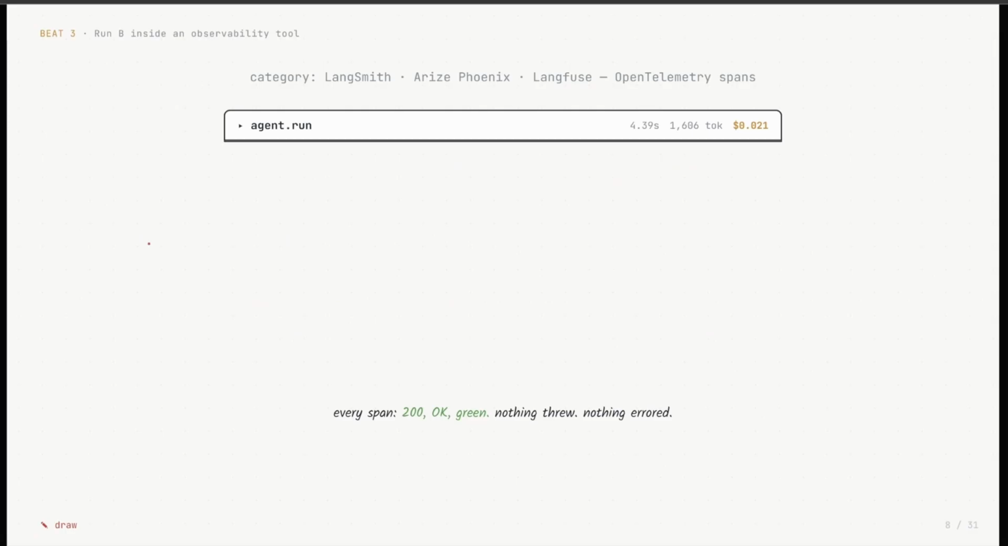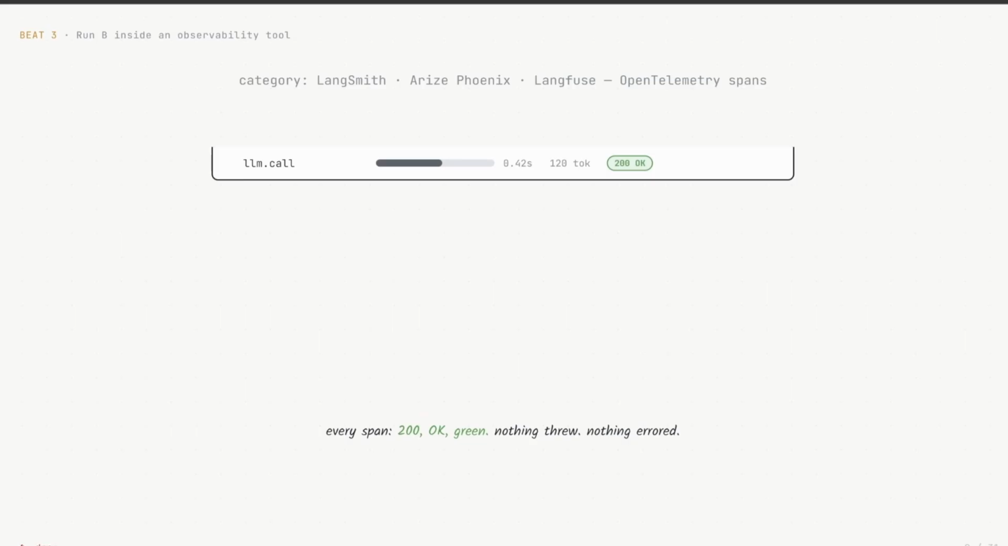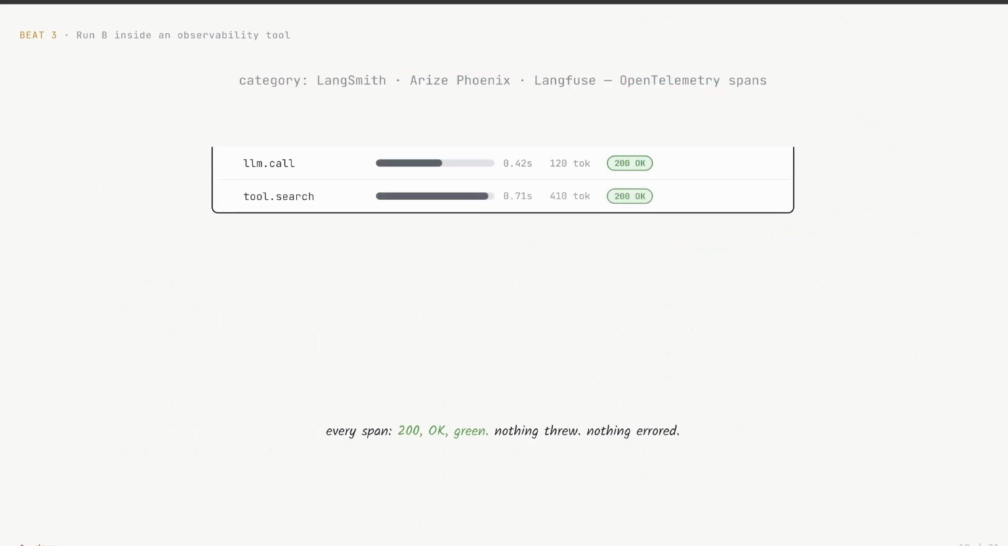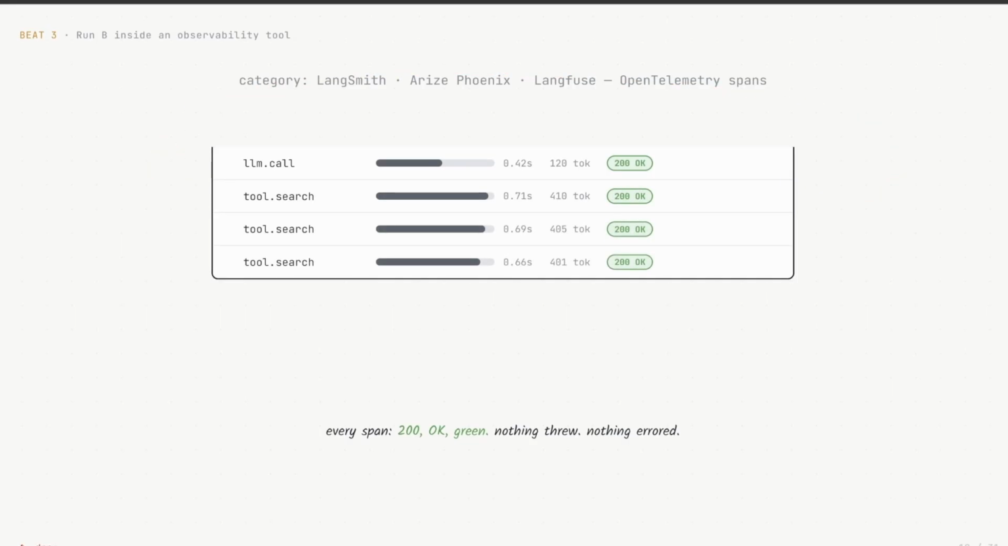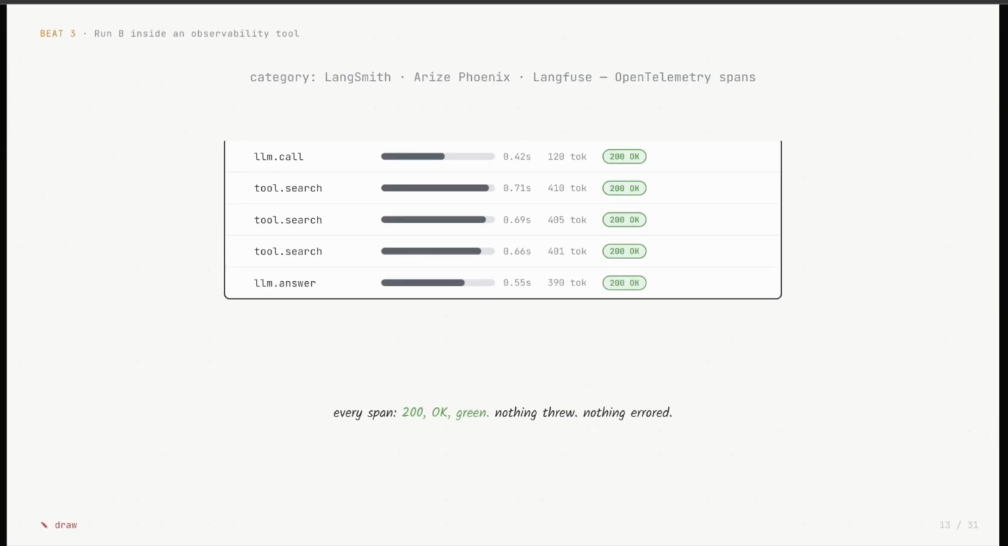So this is run B inside the trace observability tool. If we're talking about categories, think of LangSmith, Arize Phoenix, Langfuse. These are all built on OpenTelemetry spans. The parent span is the agent run, with its total tokens here, the latency, and the cost up top. Then you have child spans. The first one is an LLM call. The second is a search. The third is a search. The fourth, again, is a search. And finally, the last one is the answer.